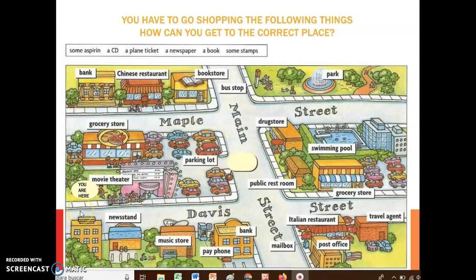So here I go. So to go to the drugstore, walk straight on Davis Street until Main Street. Then turn left and walk straight until Maple Street. The drugstore is at the corner of Maple Street and Main Street. Here you can get your aspirin.